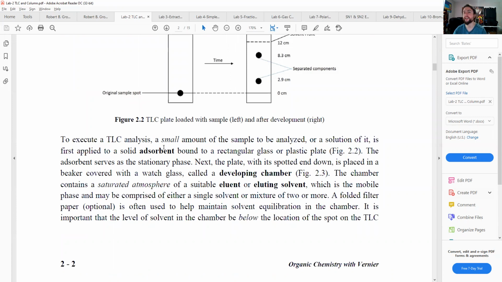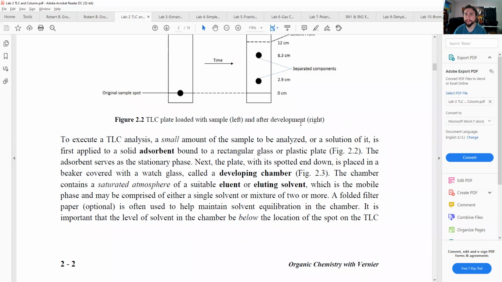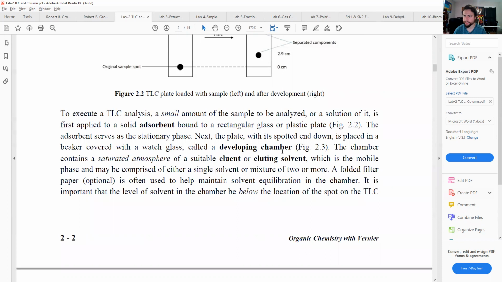Yeah, so the solid adsorbent, in this case, the TLC plate is the adsorbent. It adsorbs the compound onto the plate and then travels with our mobile phase. So in this case, the TLC plate is the solid stationary phase, and our solvent is going to be our mobile phase in this instance. And the developing chamber is the container, the beaker that you place your TLC plate in.